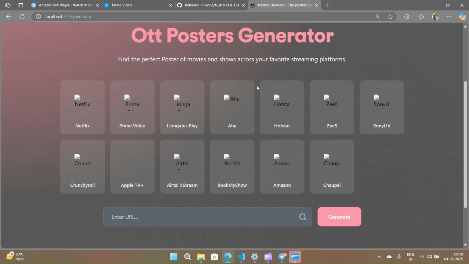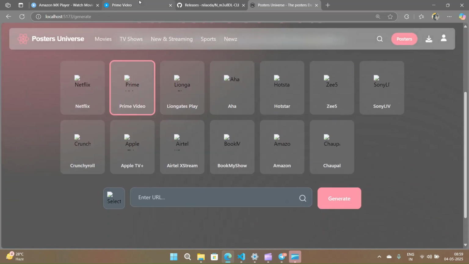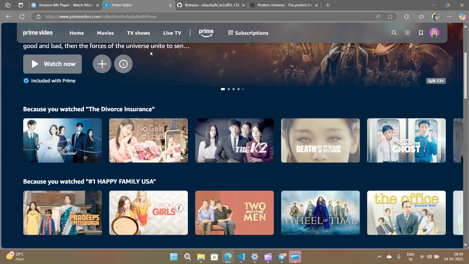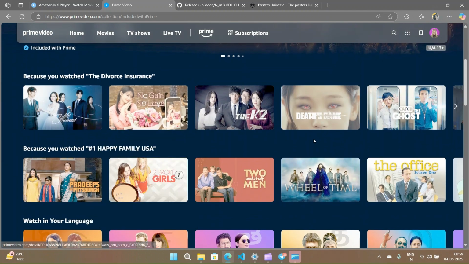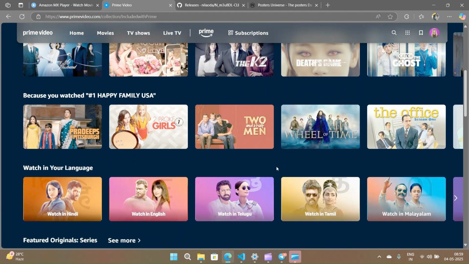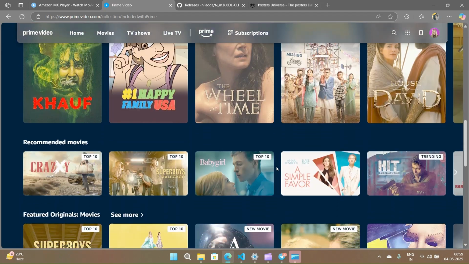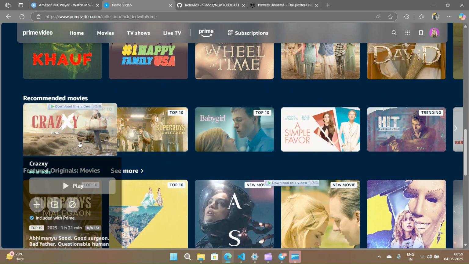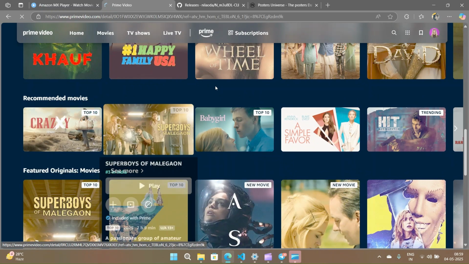So what happens here is we'll just choose one OTT platform and we'll just paste the link. For instance, which stuff is in Hindi, I guess. I guess this would be.